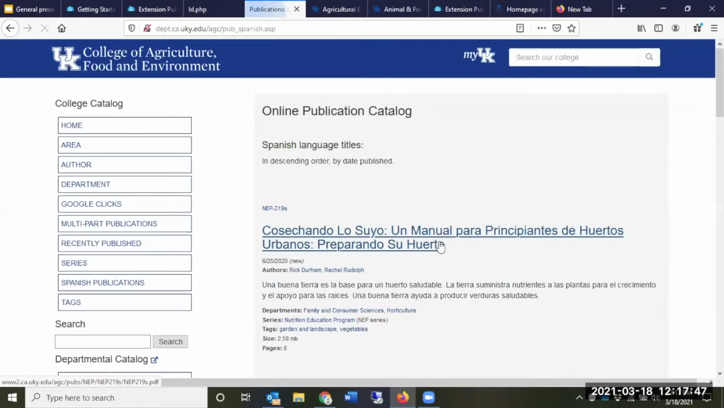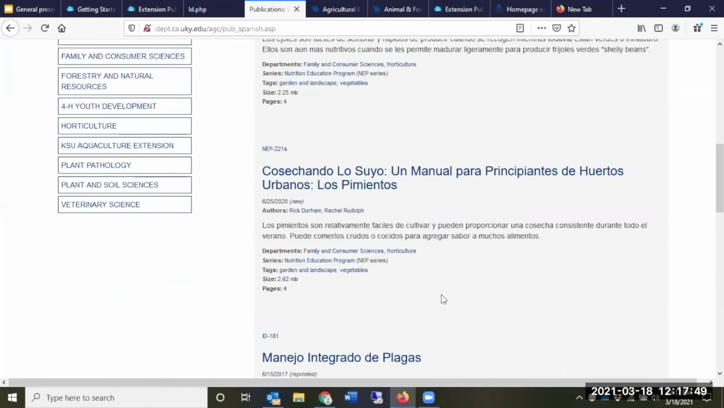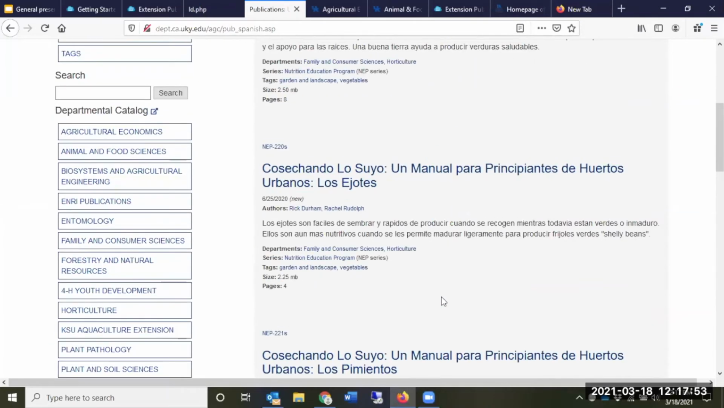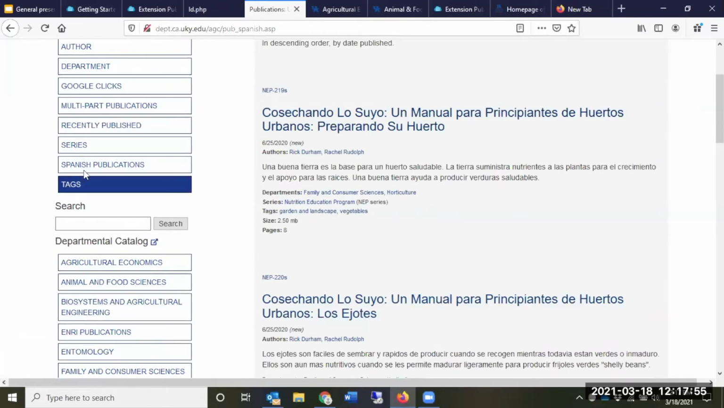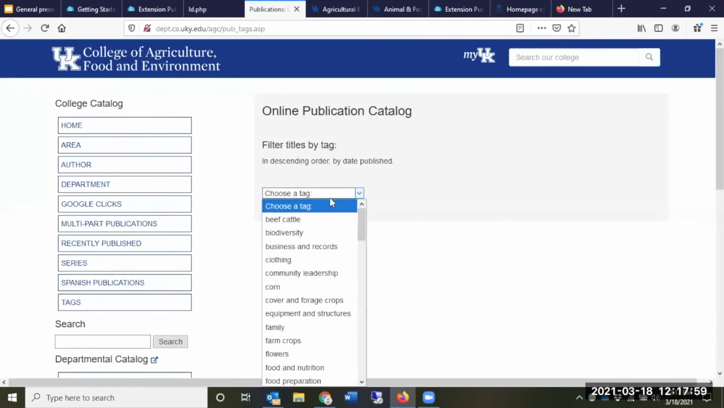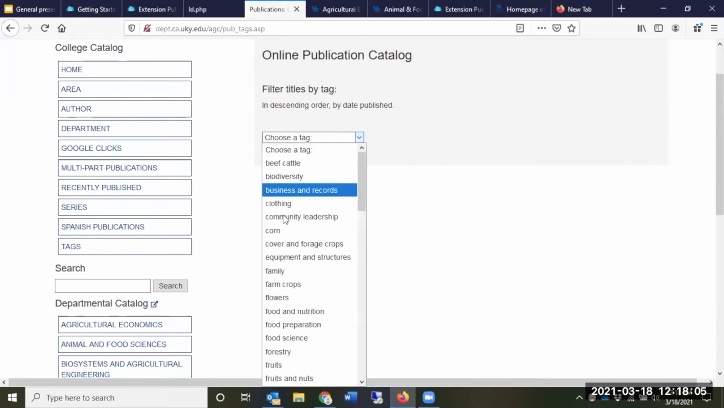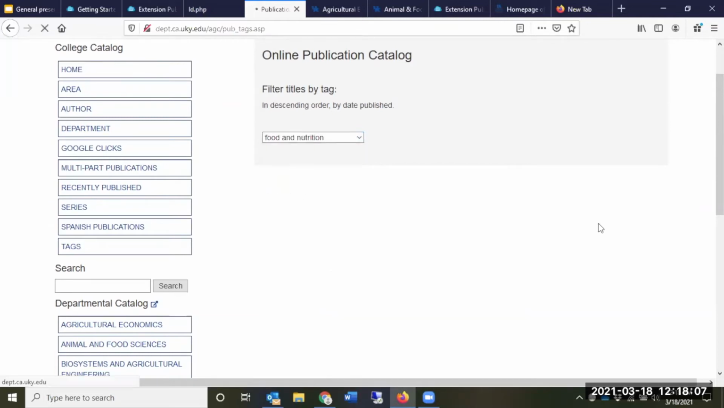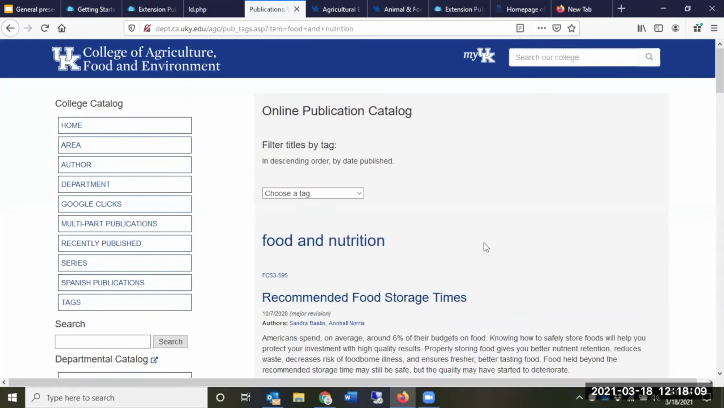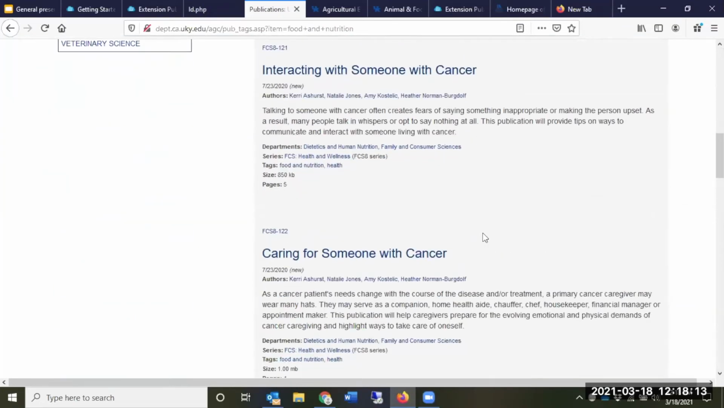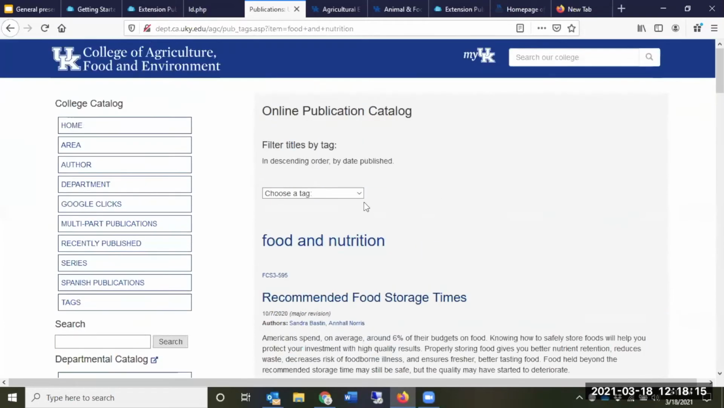A few publications are published in Spanish here, as you can see, not a whole lot, but it's nice to know that those are available there. And finally, their tags. Also interesting, I'm not sure exactly how they decided on certain tags, but I found this really interesting. If you look at food and nutrition, you're getting, okay, human food and nutrition information.